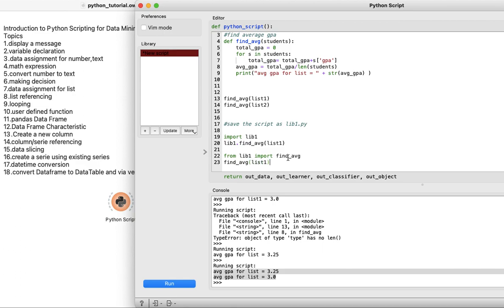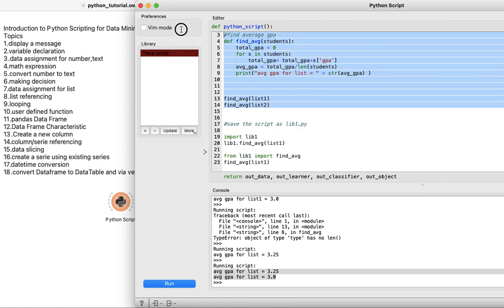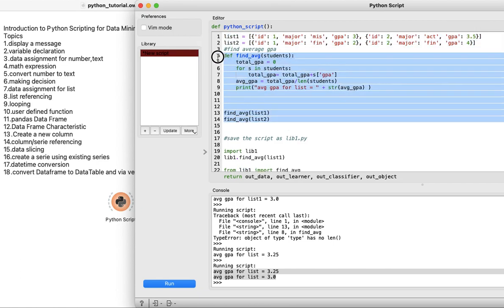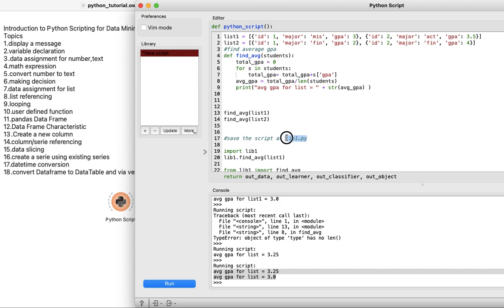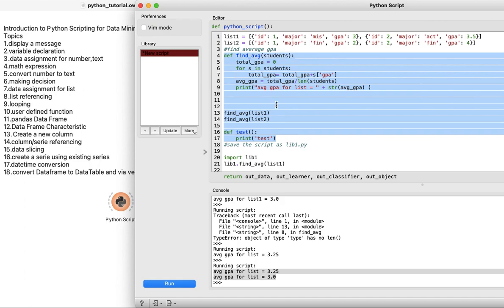So this is how you actually look up this lib. Suppose this function has been implemented in this file, and in this file we have just one function. But what if we have another function called test, and what it does is just print out a test message like this. So inside this same script, lib1.py, you now have two different implementations, one for file average and the other one for test.